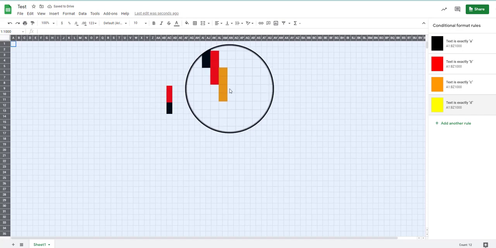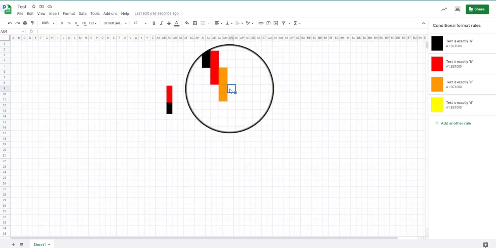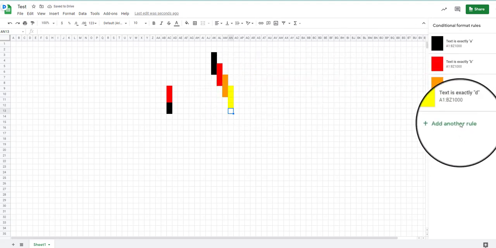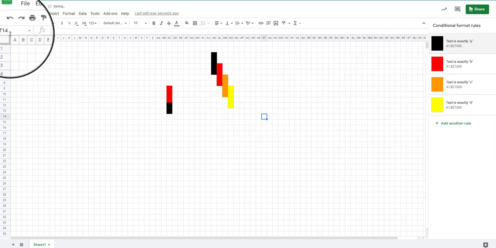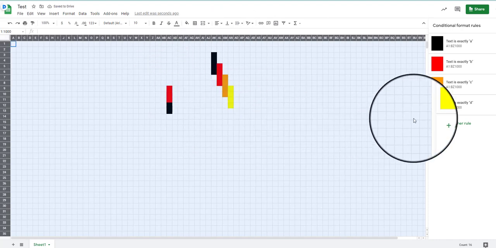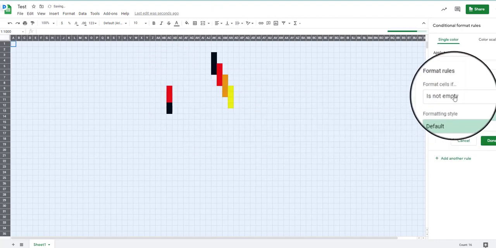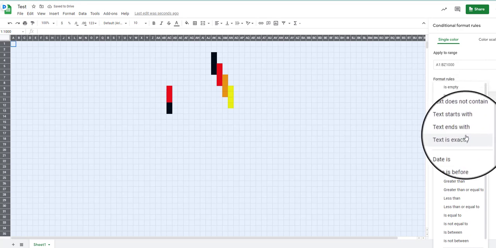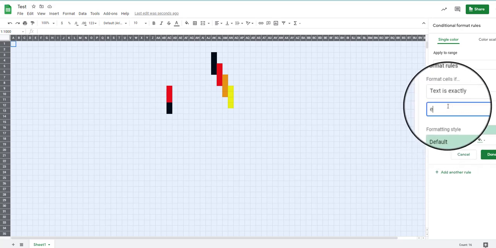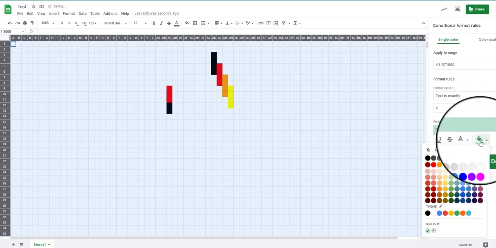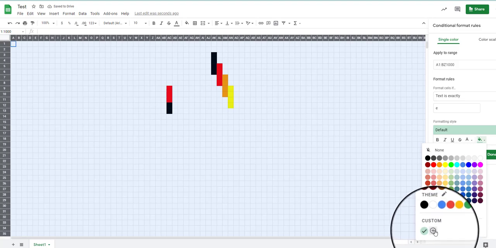Okay, so now I'm going to add D, it turns into yellow. So you can keep adding more and more rules. Now what's nice about this is that you can create your own colors. So I'm selecting the whole range, add another rule, and let's say text is exactly, this time we'll say the letter E, and then you can actually add your own custom colors.